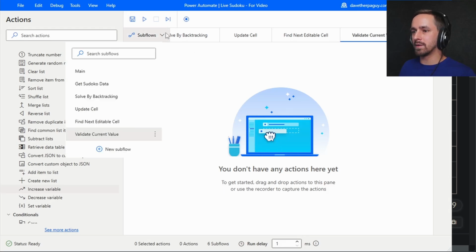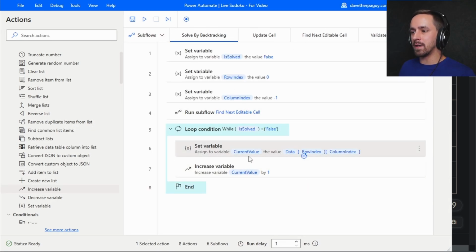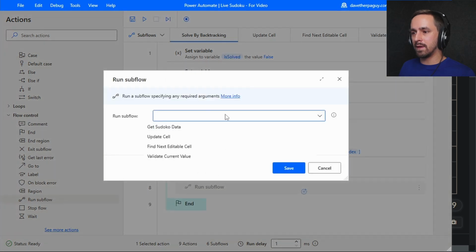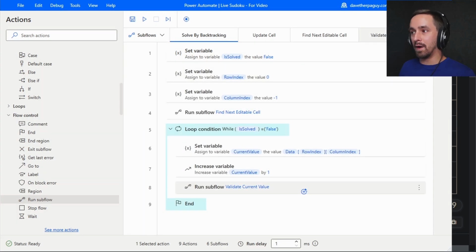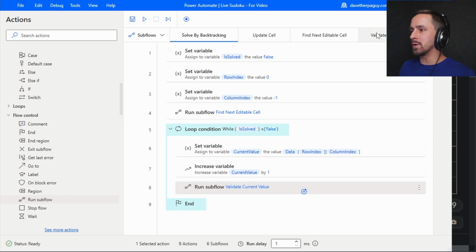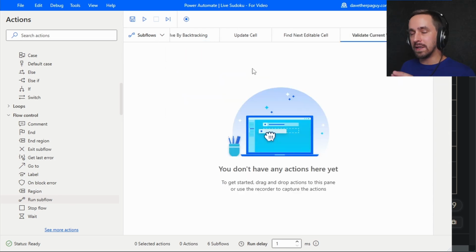Again, these are global variables. So when I set current value here and I increment it, this is global. So now when I do a subflow over here on solve by backtracking, and I call validate current value, I really, really wish we had input parameters right here. I feel like that would be not hard. Microsoft could even keep them all global. That's fine with me. I just want to have input and output parameters with these things, but it's okay. So we go over to validate current value. So we are dealing with 3 global variables right here. I think it's column index, row index, and current value at the very least. So we're going to work with those here.